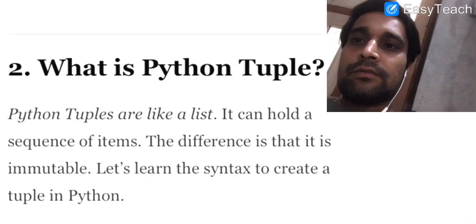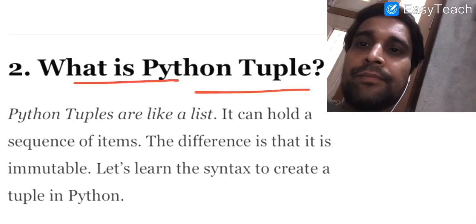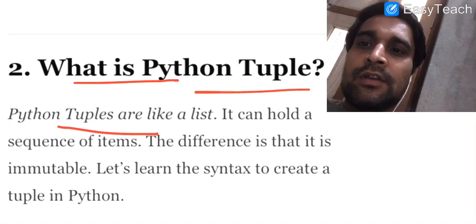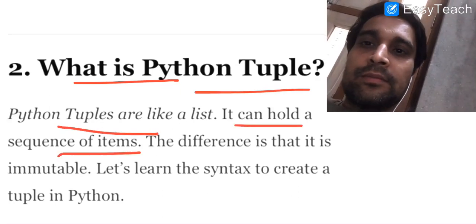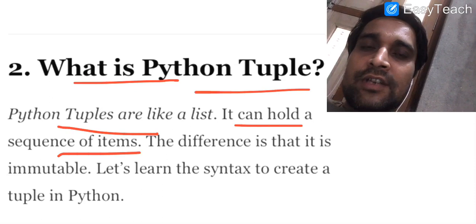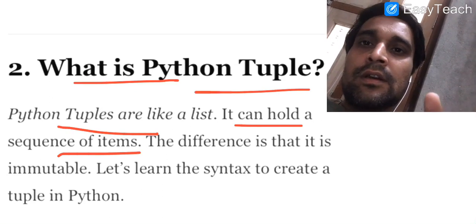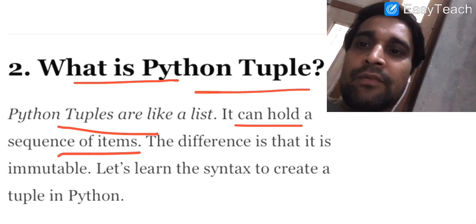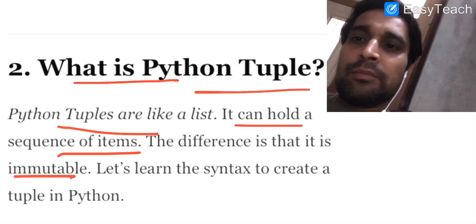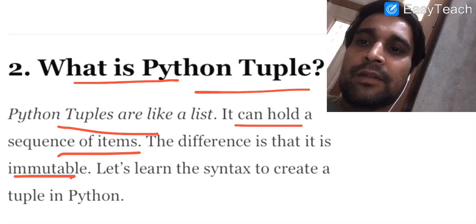Now, very first, what do we mean by tuple? Tuples are like lists. They can hold a sequence of items, but the difference between list and tuple is that list is a mutable data type, whereas tuple is an immutable data type available in Python.